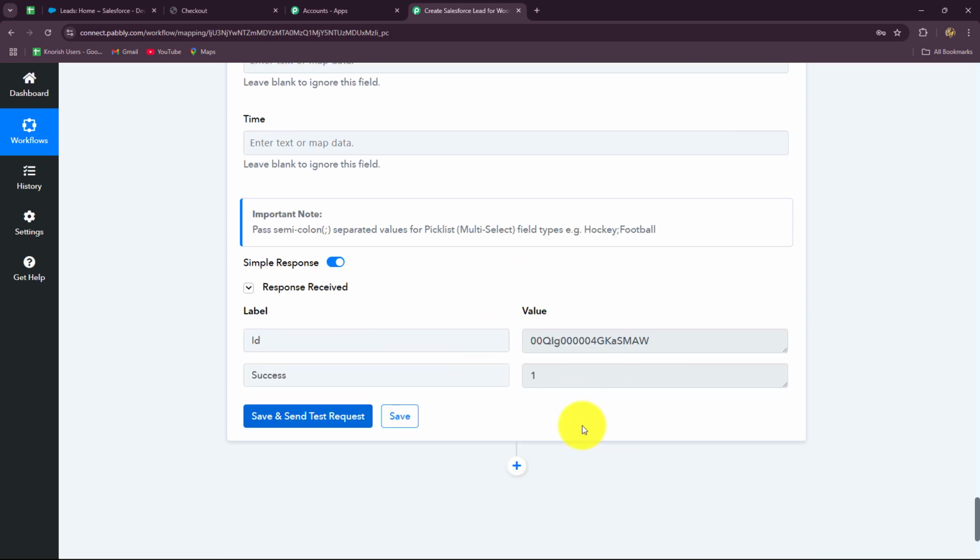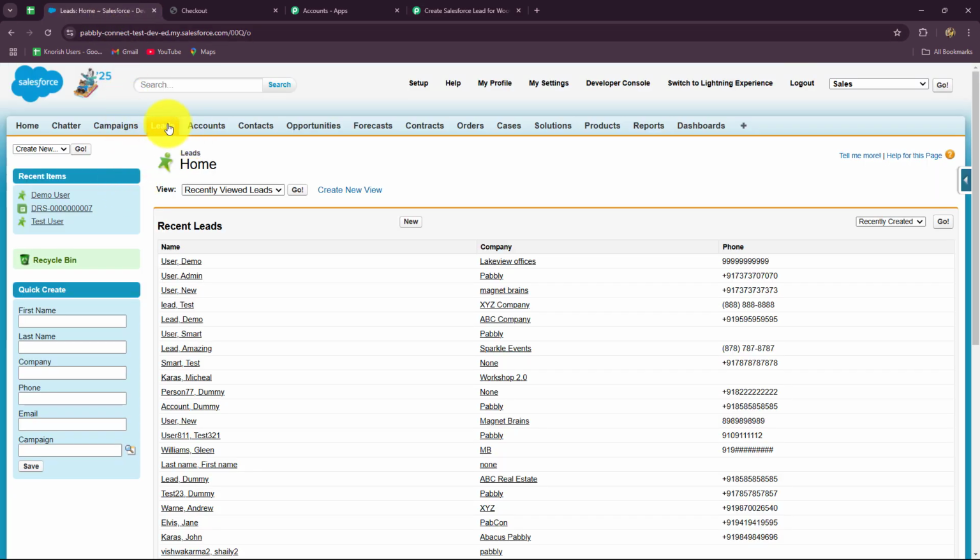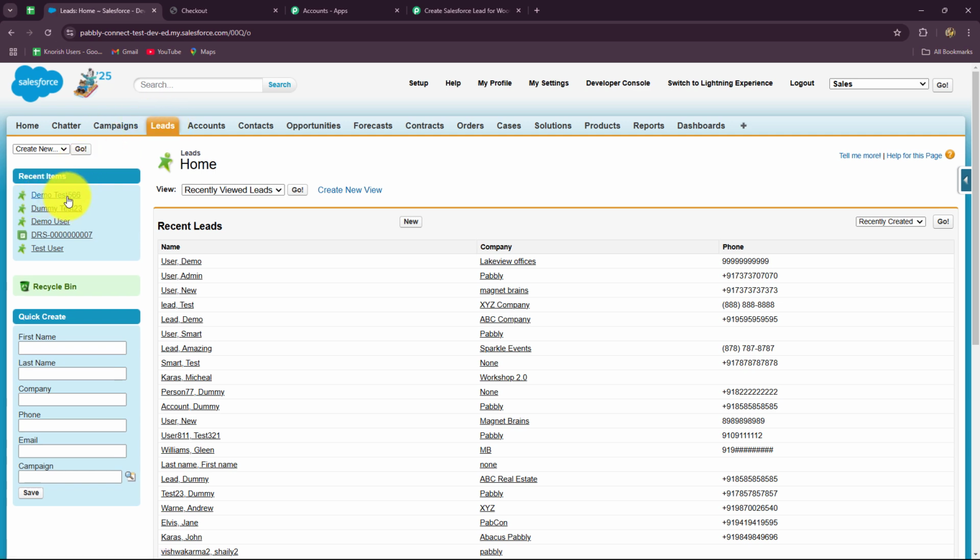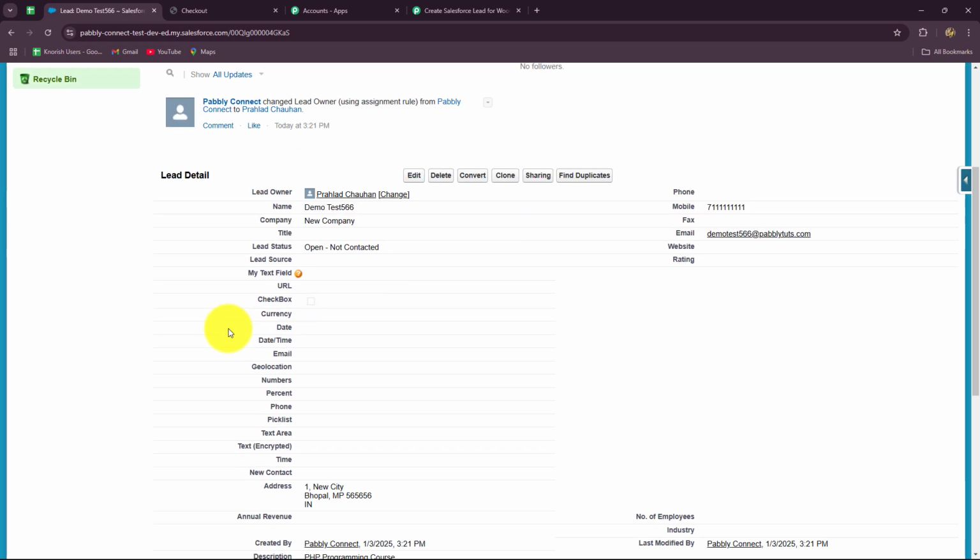As we have done that, the response is captured and it is saying that yes, here we have success. That means that the lead is successfully added. So now I'm going to take you towards Salesforce. We will go towards the lead section. And here you can see that recently a new lead is created with the name as Demo Test 566. And when we'll scroll down here, we have received all the details of that same lead.